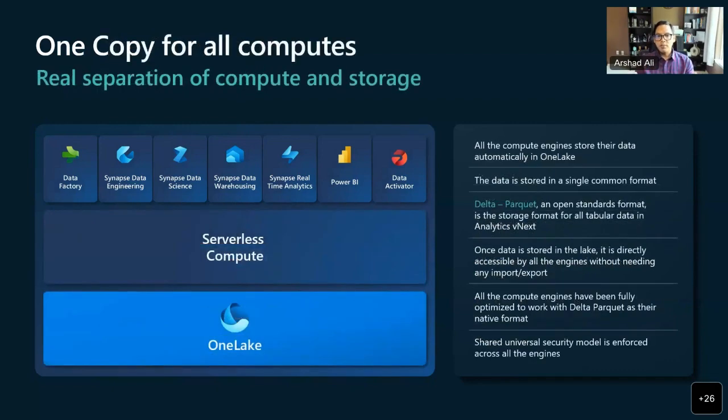And all these compute engines that we are talking about here are based on serverless compute. At the same time, they have been optimized, and there have been several investments put into each of these compute engines to provide you the performance that you expect from any big data system or distributed system. And again, as I said, all the data is stored in Delta Lake format. So it's a single format for any engines to make use of that data.